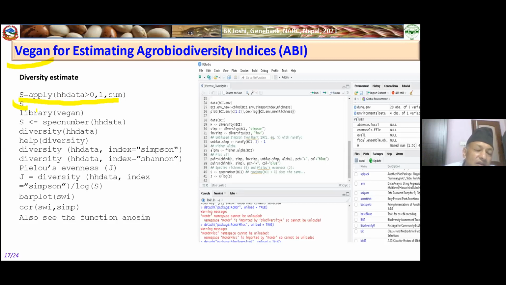If you write this after importing the data, this is the data file, and it will estimate the richness. For activating vegan, just give this command, library and vegan, and the functions of vegan will be available. With vegan, you can estimate the richness, Simpson index, Shannon index and Pielou evenness.